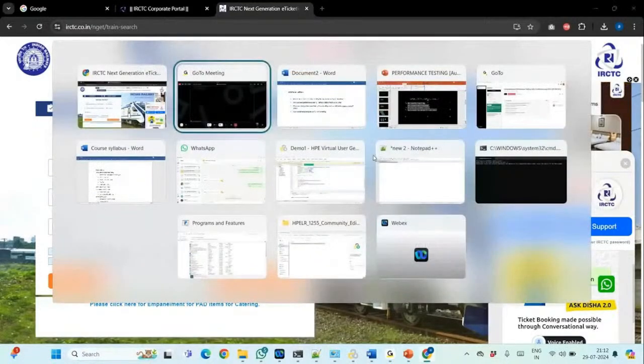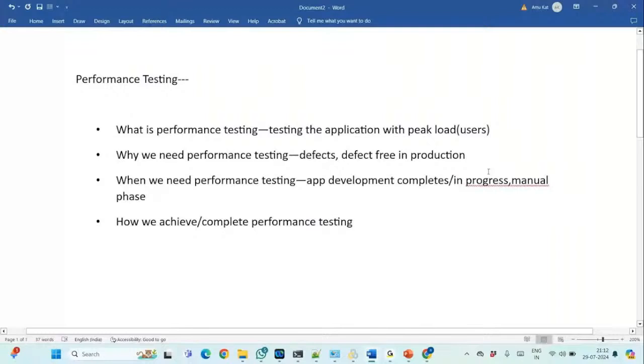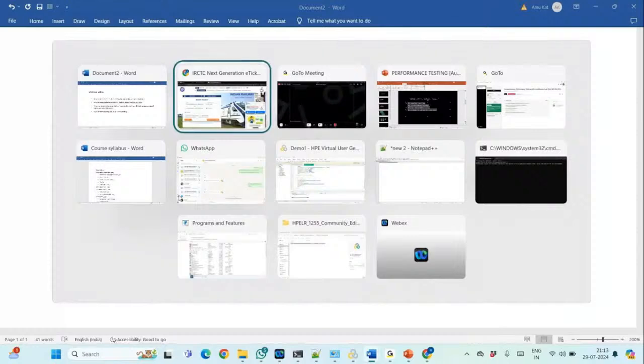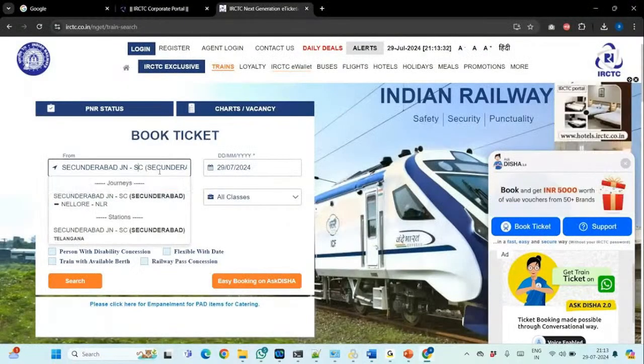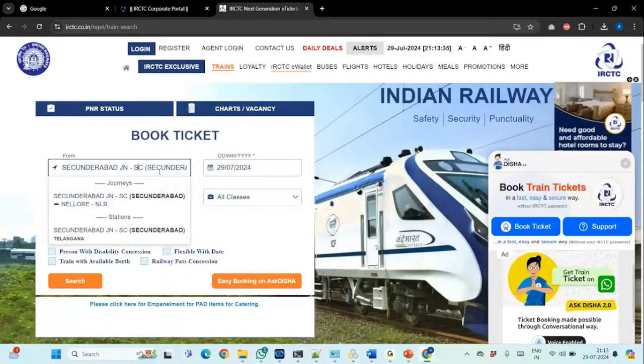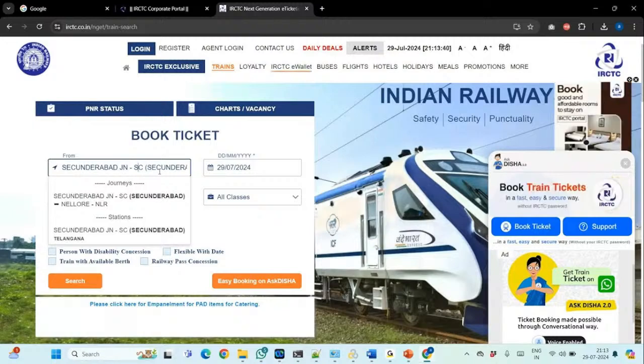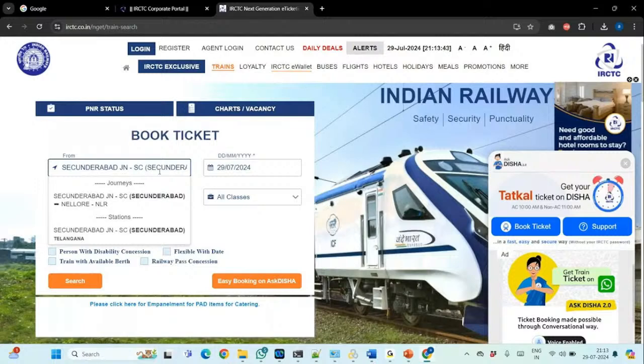But the opening criteria, I mean the entry criteria, in order to do the performance testing is that application development should be completed and the manual phase should be done, and the main thing is the application should be stable. Whenever we are checking for Secunderabad and it gives Tirupati, which is not at all acceptable, it means there are some defects with this application. In that case, we can't go ahead and do performance testing.